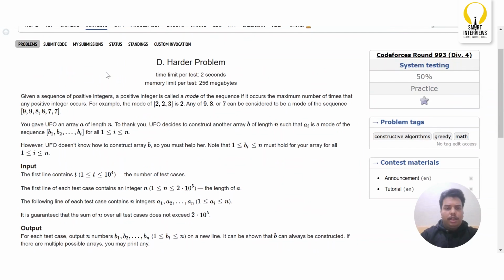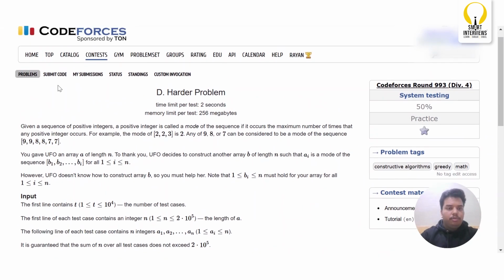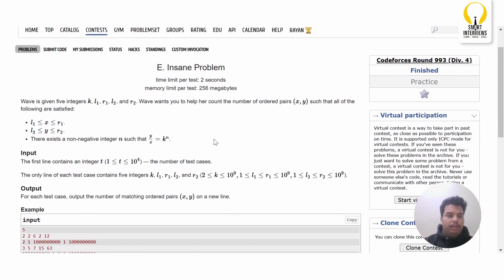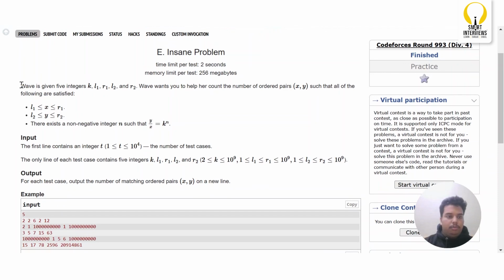So I think the contest is frozen now. So let's go to the other problem. Let's start with the fifth problem, insane problem. In the fifth problem, you're given five numbers, and you need to find the number of ordered pairs x and y such that x and y have this range and they should satisfy this property with the value k. So take a minute, read the problem statement, and try to understand it.